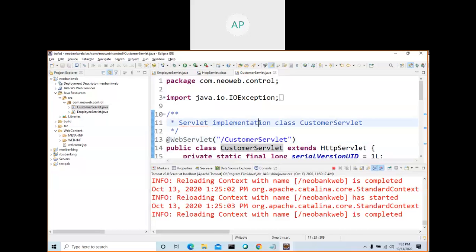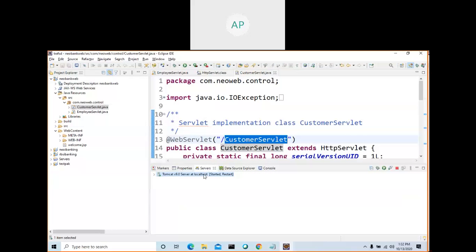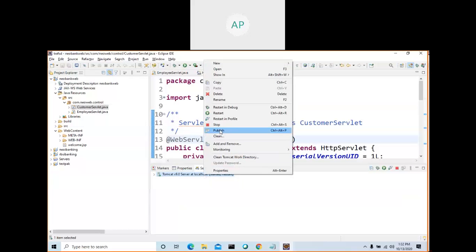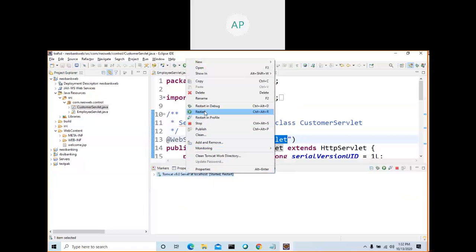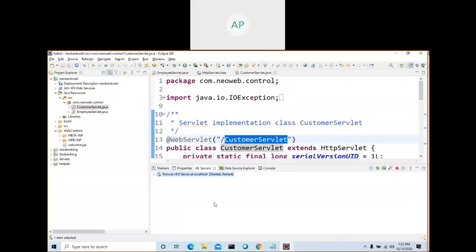Now see whether it is restarted. Reloading context. I think it is started. Otherwise, I have to stop the server. How will you stop the server? Right click, stop the server. Then after that, right click, start the server. Okay, now it is restarting because it was already started. So stop and start the server if you are not able to access it. So what is the path name? This one, right? We are going to use this one.